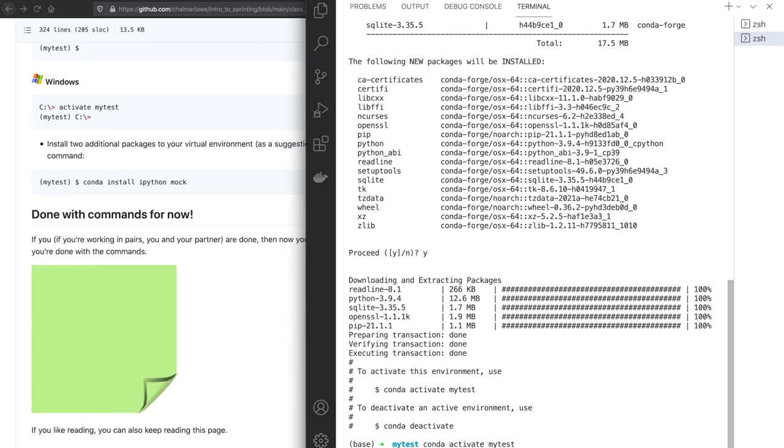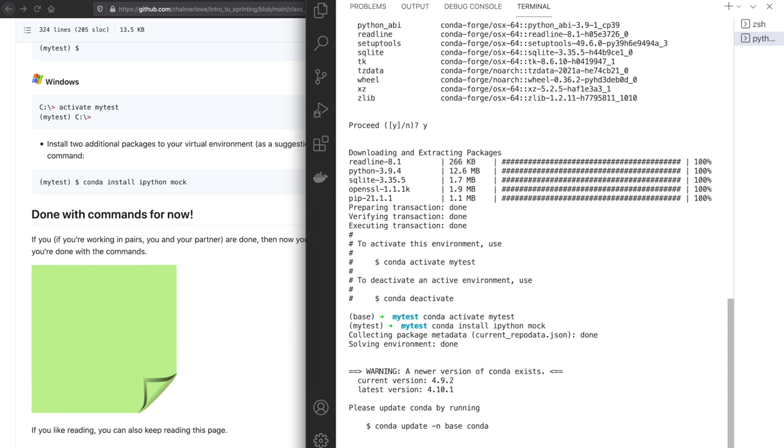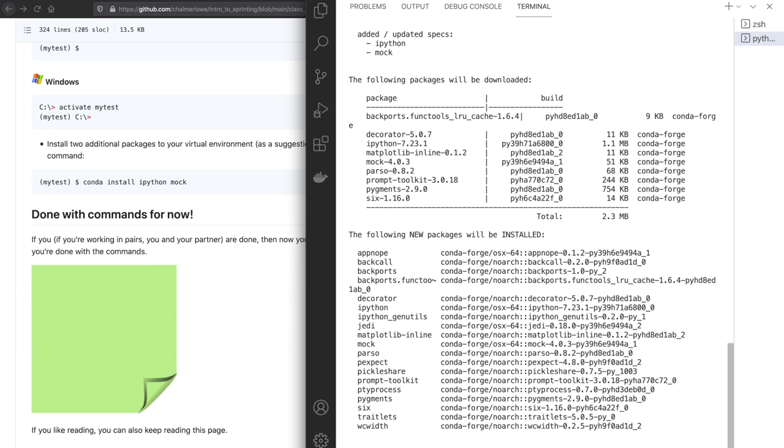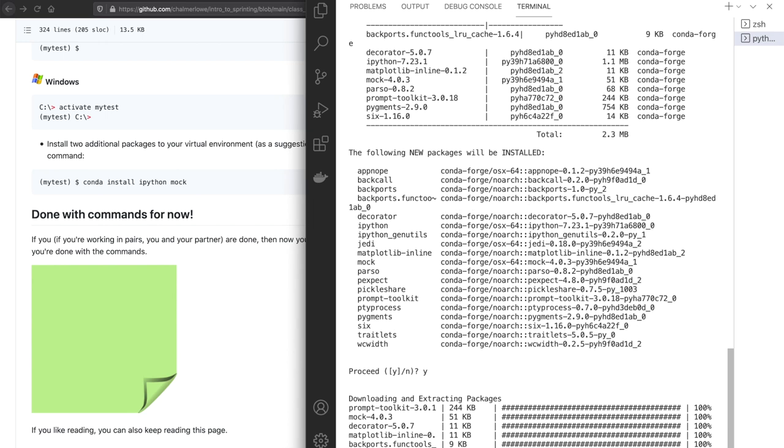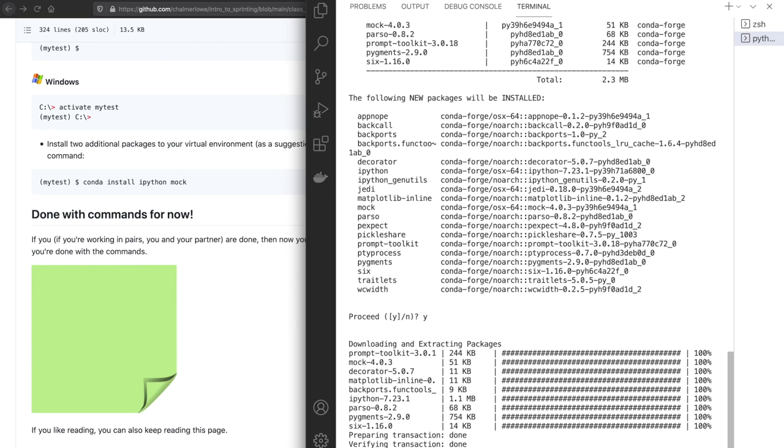If afterwards you realize, oh, there's some additional things I'd like to install, you can say something like conda install. And let's install IPython maybe, and let's install the mock library. And it says, hey, to install these things, I need to install a variety of other packages. Should I proceed? And it'll go about its business.